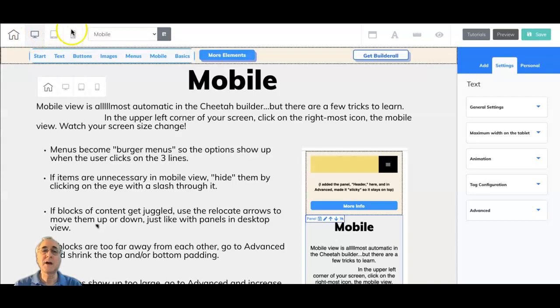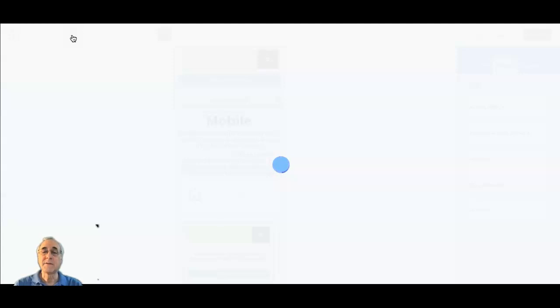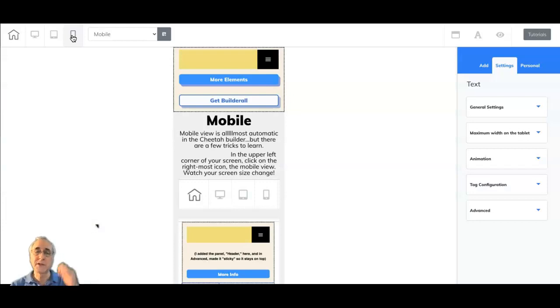But mobile and desktop are not exactly the same. You may have to make little adjustments. So click on Mobile View, and the screen will adjust to show you what your site will look like in Mobile View and let you make some adjustments. So what once was a menu running across the top has now turned into a burger menu.